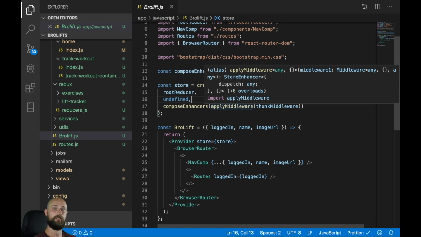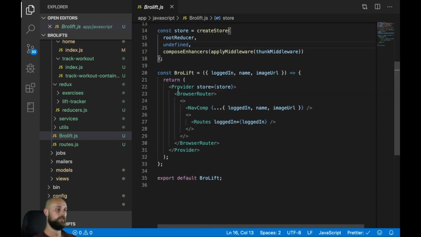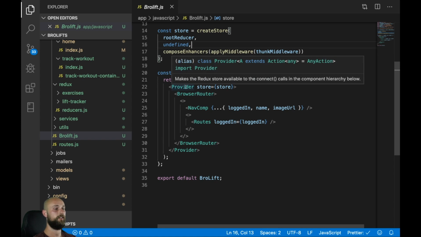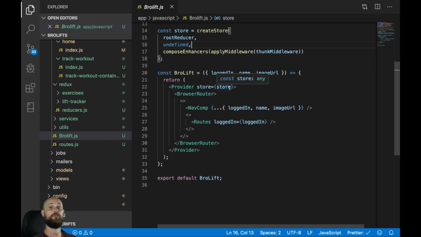In this case, we're using thunk because we want to make API calls. So if you look here, we've got a provider and we're passing in a store. And that's how you get it set up. So like I was mentioning before, we want to set up a root reducer. So let's go ahead and jump into that code and see what that looks like.